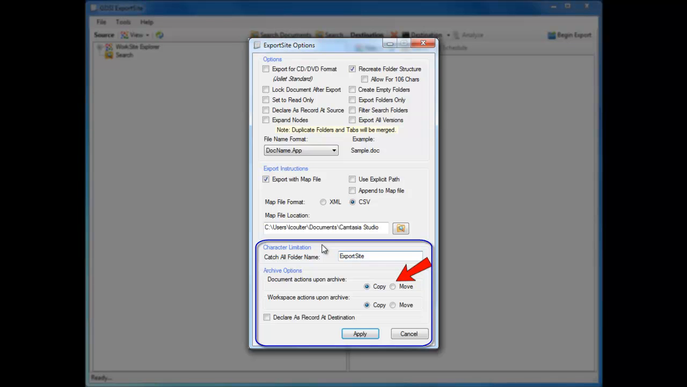Documents action upon archive. This option allows the user to select to copy or move the documents into the destination. Workspaces action upon archive. This option allows the user to select to copy or move the workspaces into the destination. Declare as record at destination. Once the documents migrate to a workspace database, this option declares the documents as records in iManage, so the documents cannot be edited.